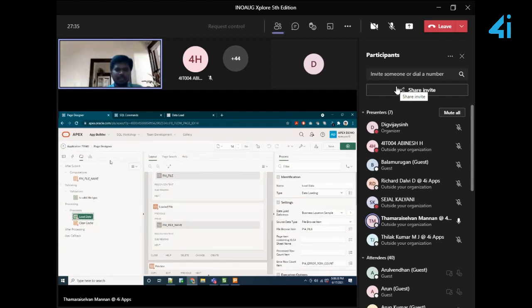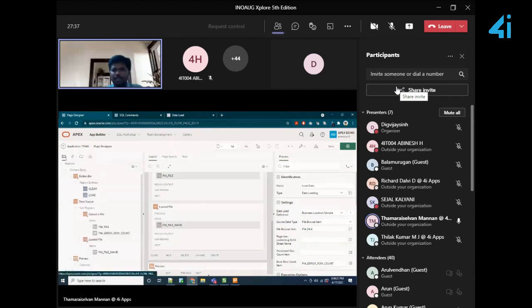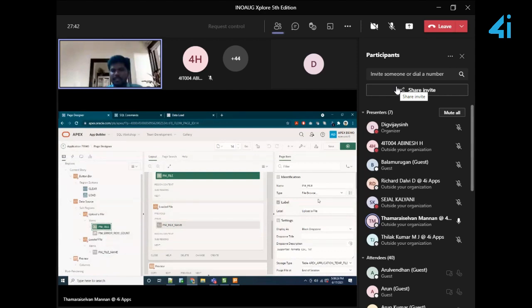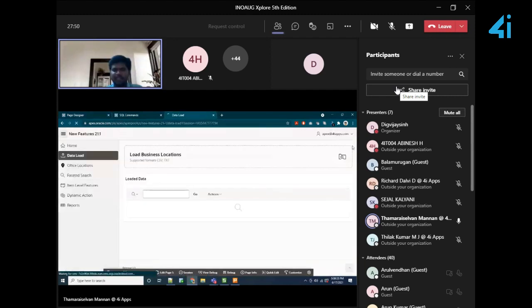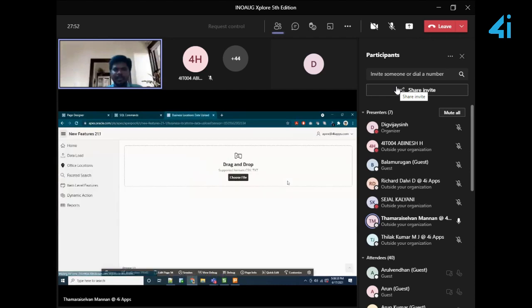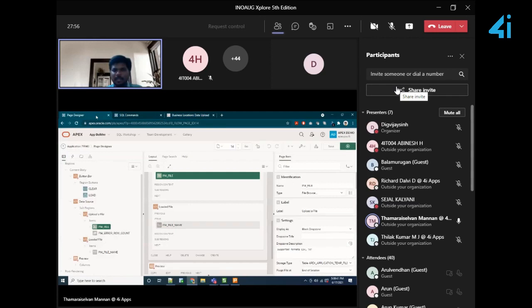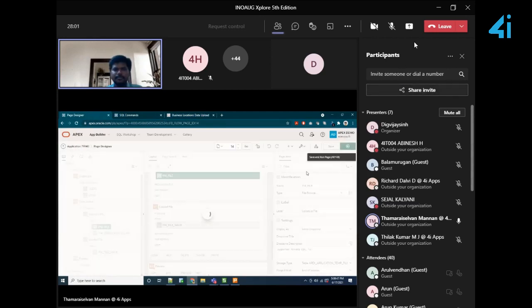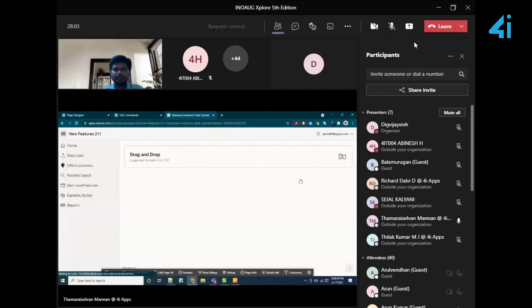Here the main option is the file browse. You can see the file browse type as well as the display, as a block drop zone or inline drop zone, or inline file browse. I choose block drop zone. When I run this page, you can see the drag and drop in this format. Now I am going to choose another option, inline drop zone. Here the template has changed.